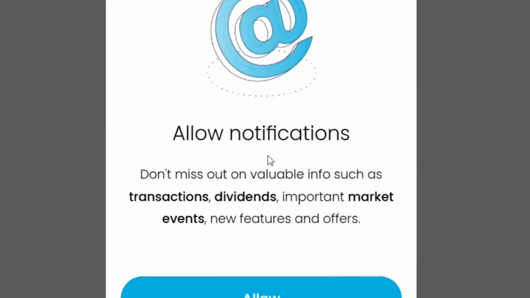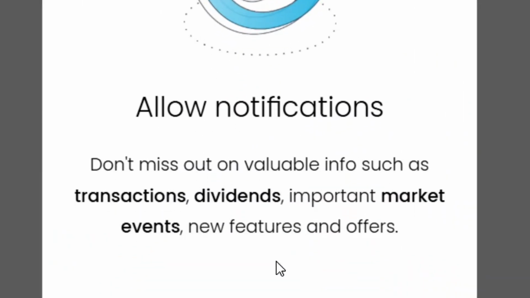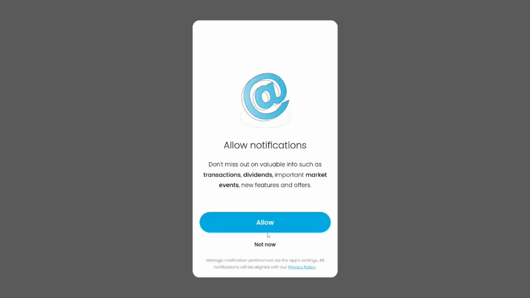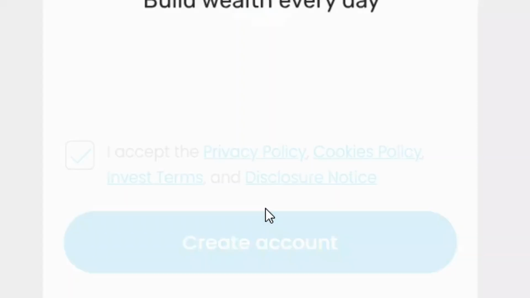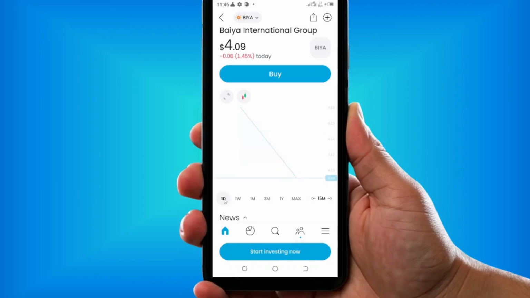And over here you have to allow them to send you dividends, transactions, and the market events and all that. Okay, so to do that, simply come here to where we have the allow and click on the allow, and that is it. You have successfully created your Trading 212 account.